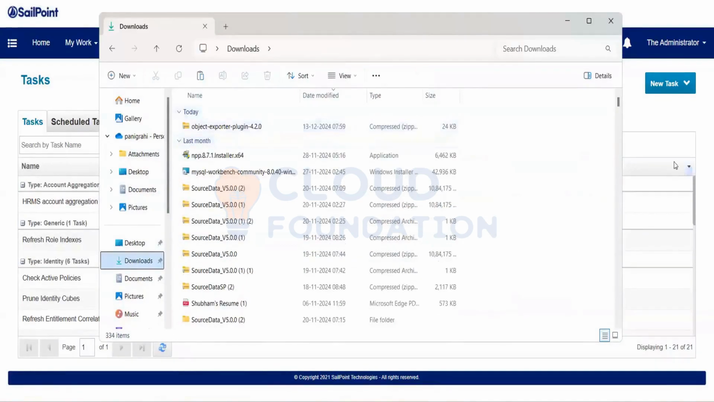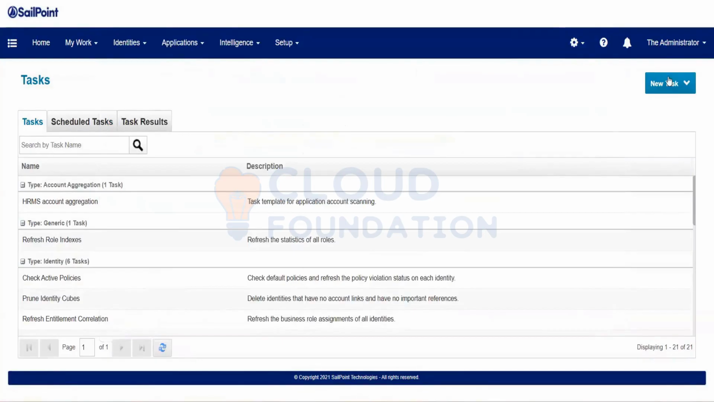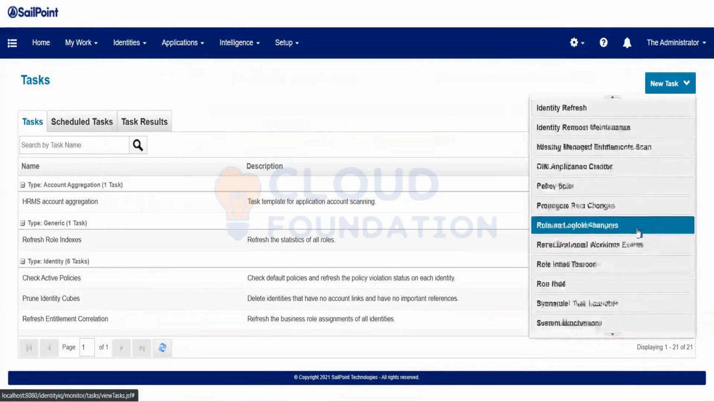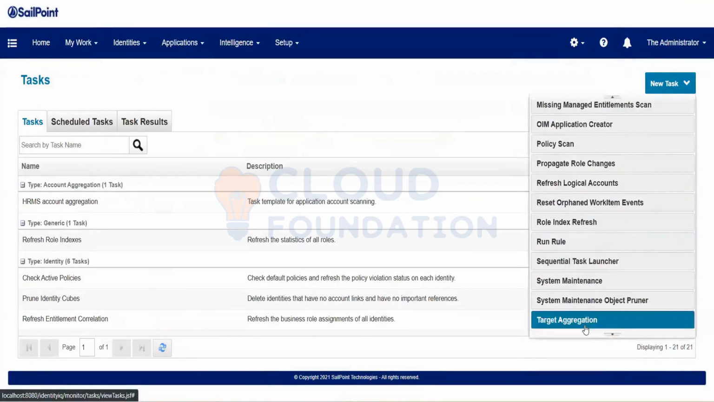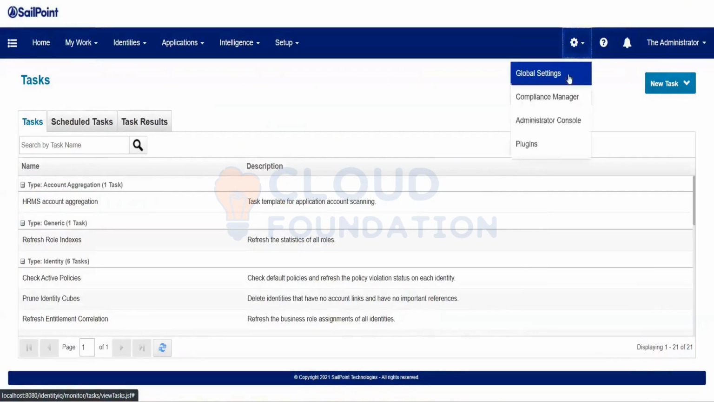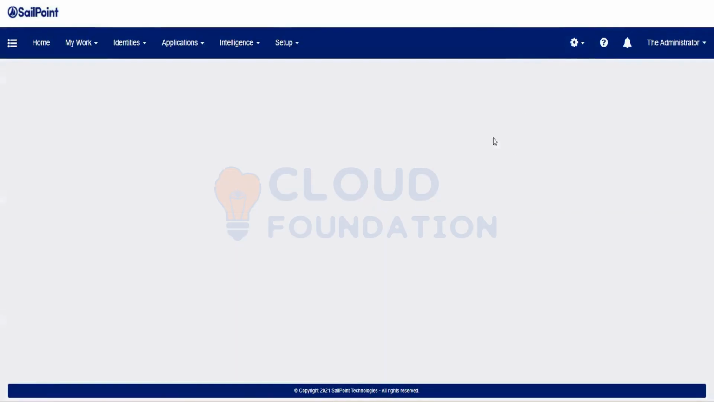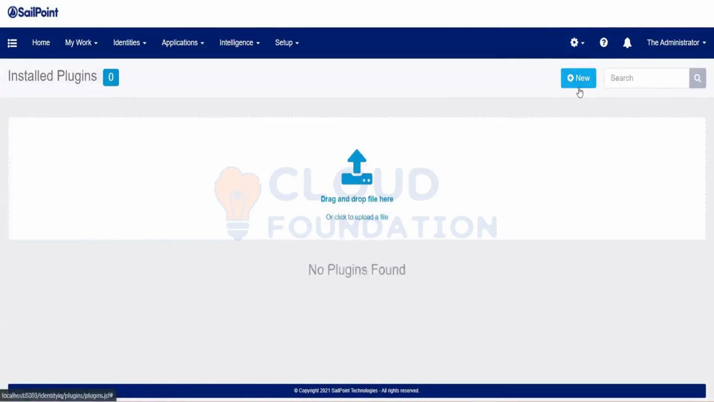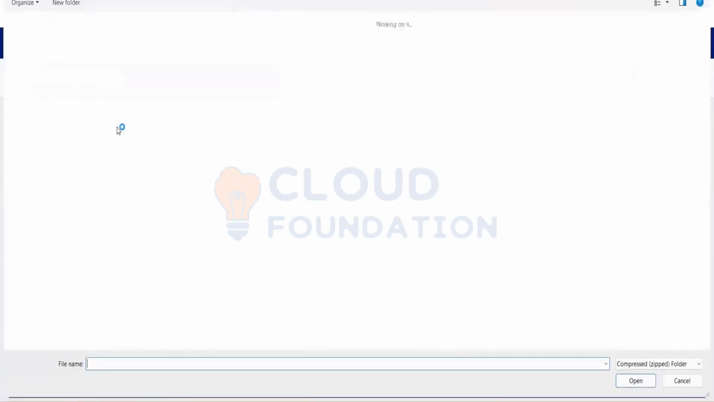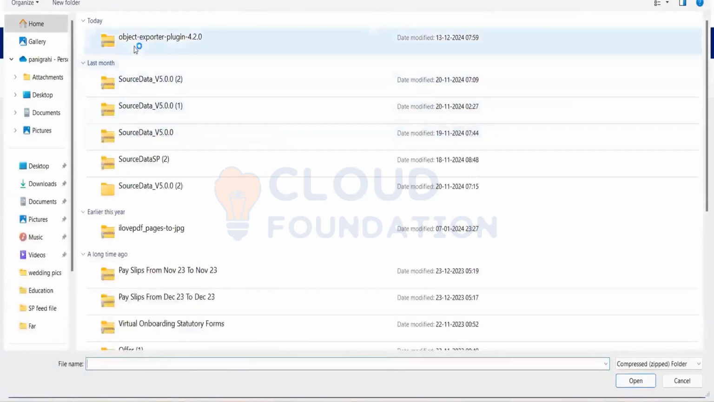I have placed the plugin over here. Just click on New Task. And here you could say Target Aggregation is the last template. Now I am going to introduce a new plugin in this system. Just drag and drop or just click on New and select the file. The plugin will be deployed.